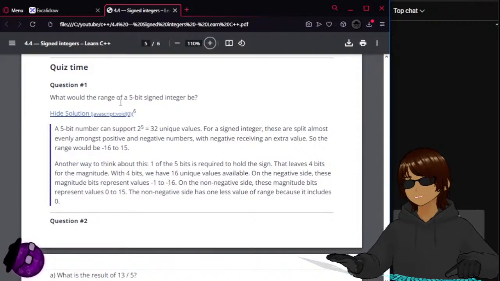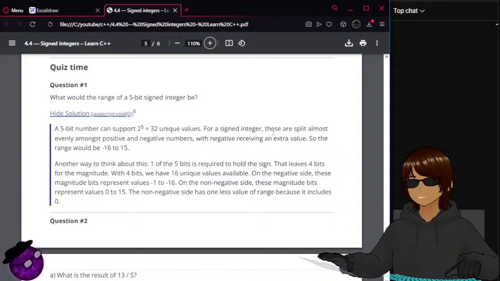What would the range of a 5-bit signed integer be? A 5-bit signed integer can support 2 to the power of 5, 32 unique values. For a signed integer, these are split almost equally amongst positive and negative values, with negative receiving an extra value. So the range would be minus 16 to 15.